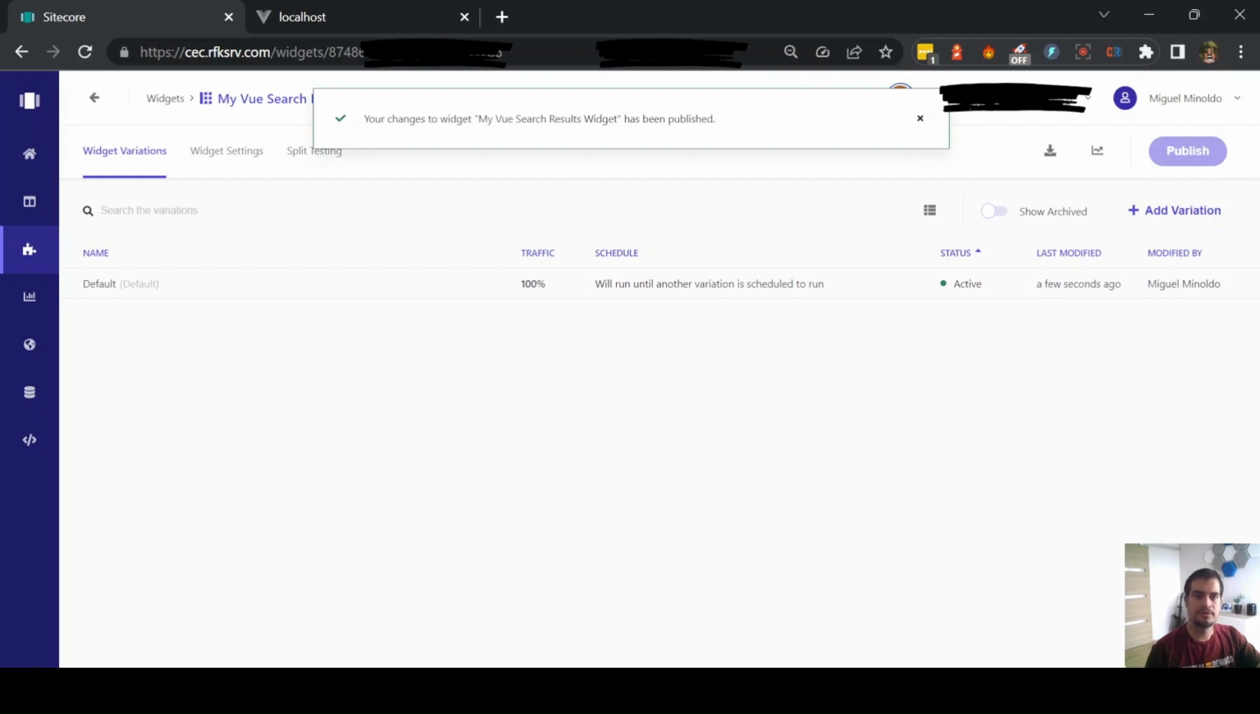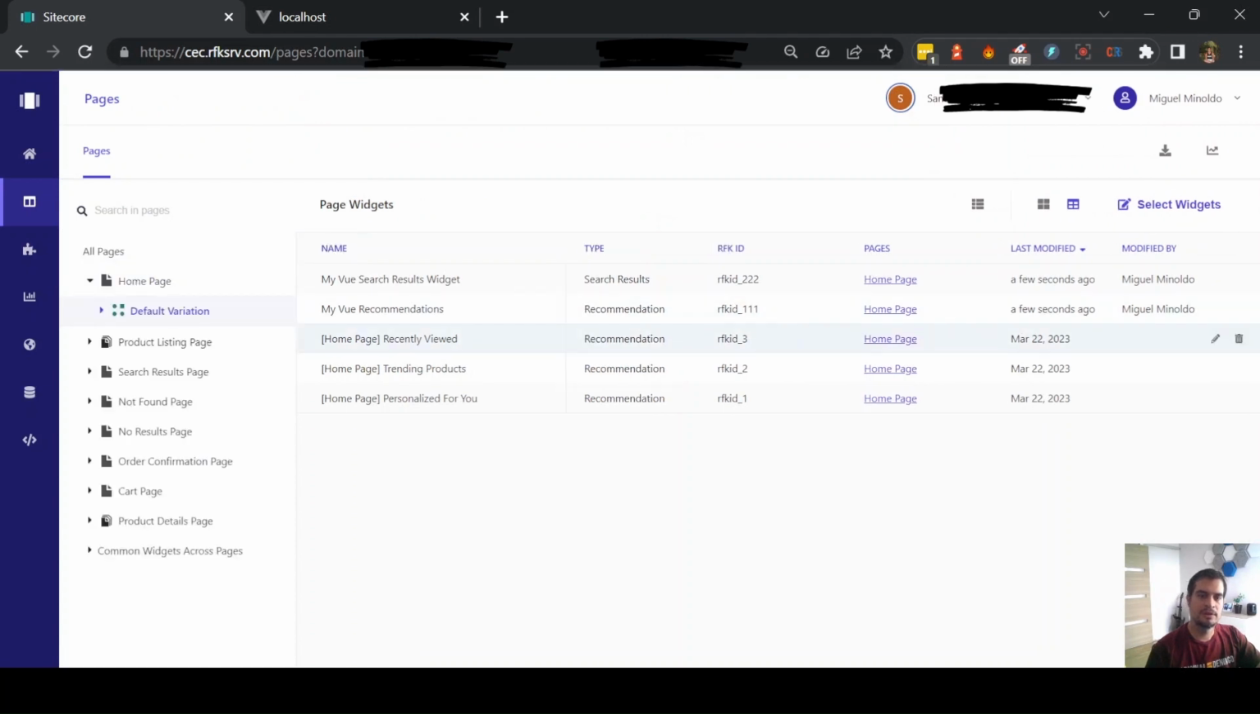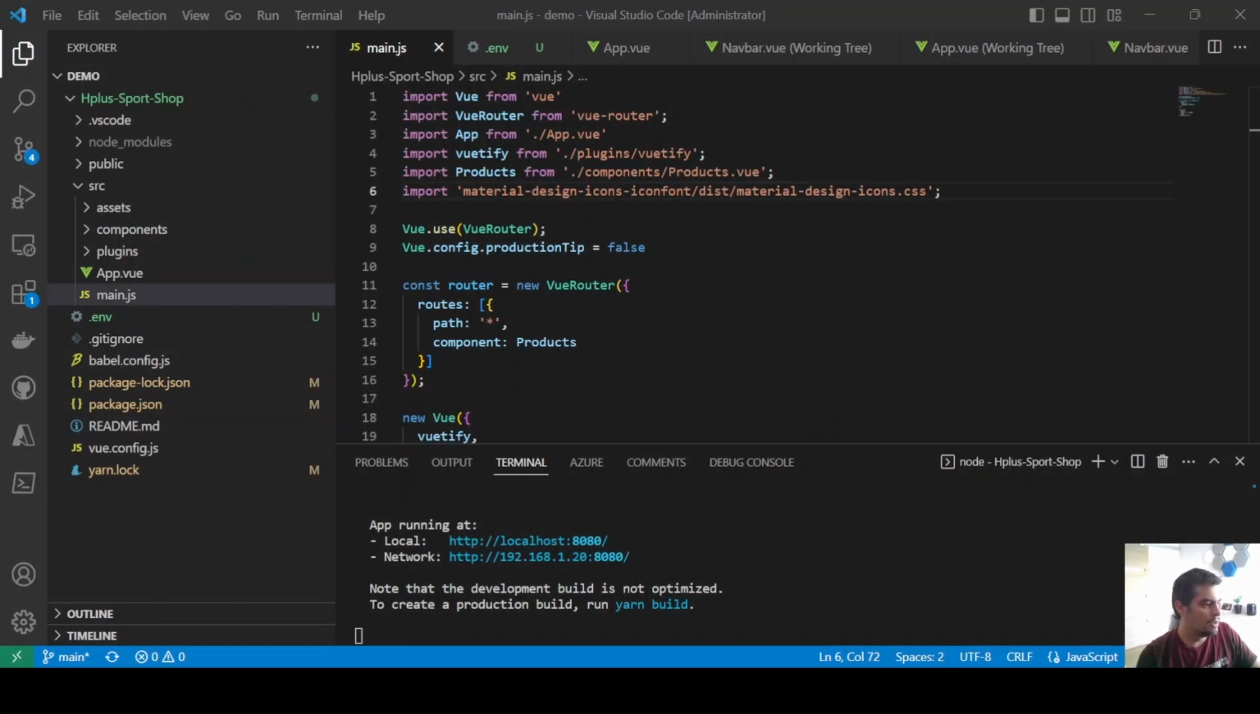Great. So now we are done. We have our two widgets assigned to the page. Now we can go to our Visual Studio Code and start adding those to our website. Now that we have already created our widgets in Sitecore Discover, we can start our implementation in the Vue.js app.